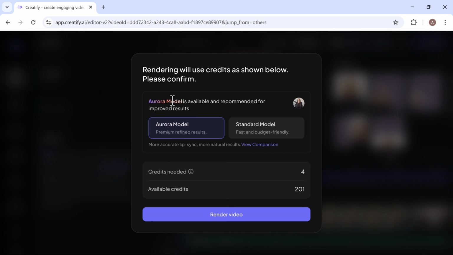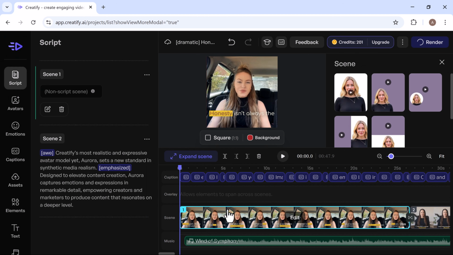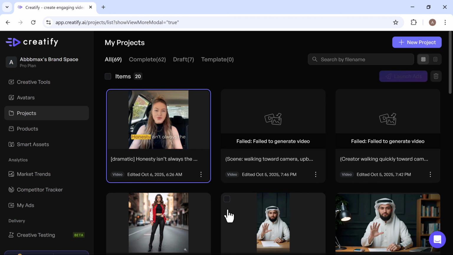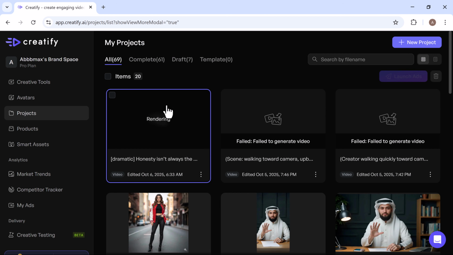So that's a complete look at Creatify. From creating ultra-realistic avatars to generating professional voiceovers and stunning AI videos all in one place. Honestly, it's one of the most impressive AI tools I've tried for video creation. Fast, creative, and super easy to use.